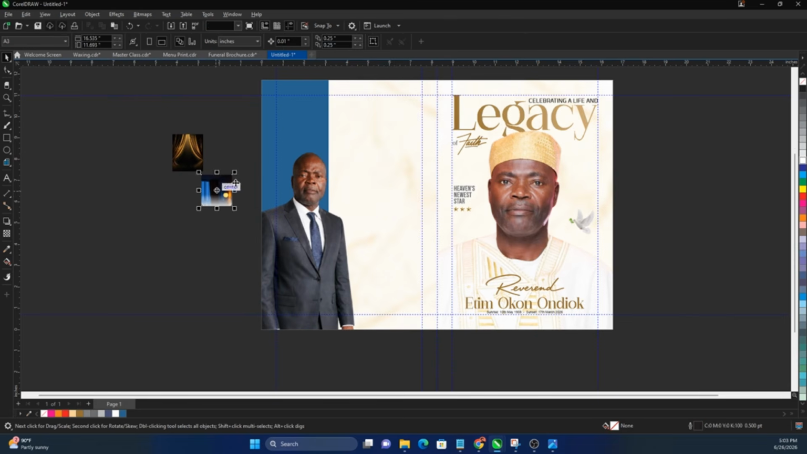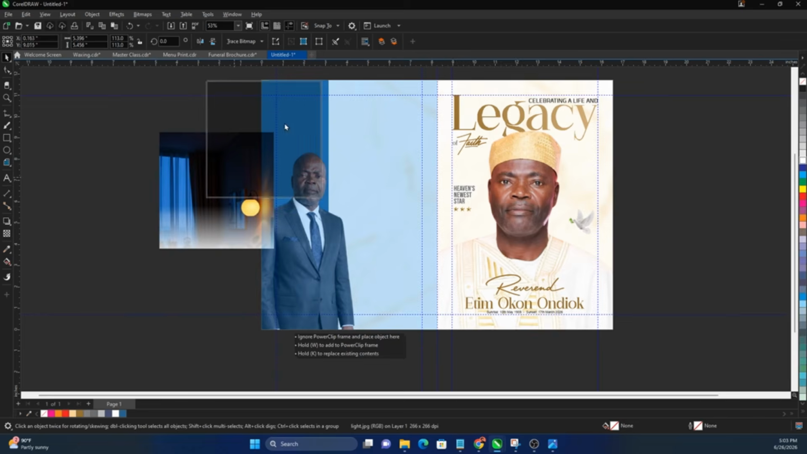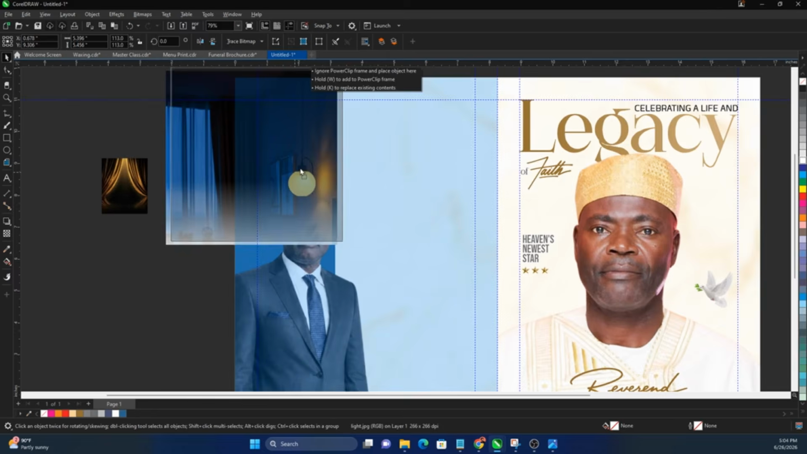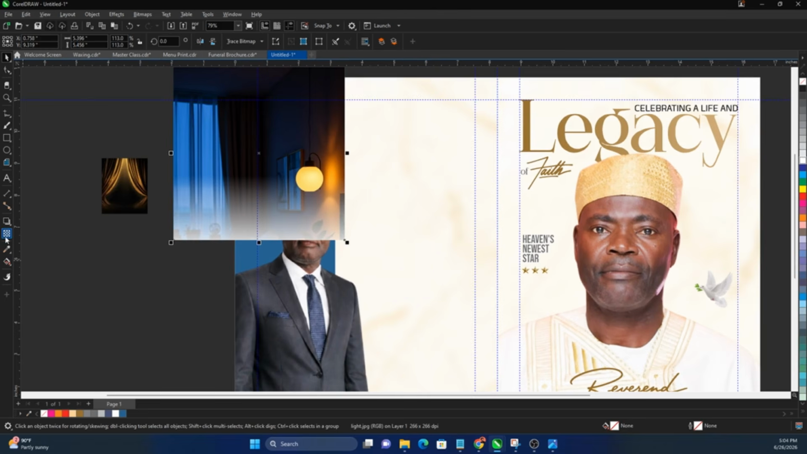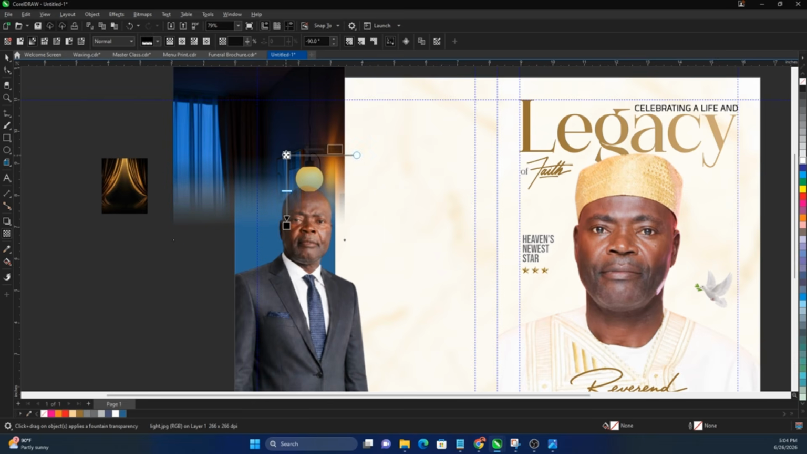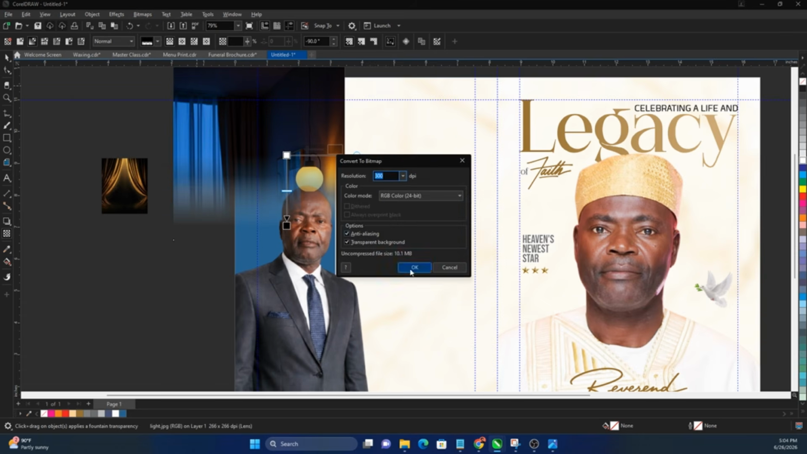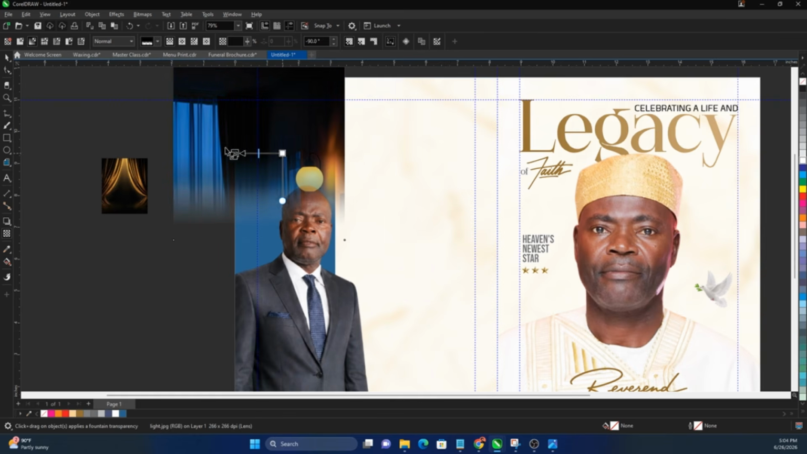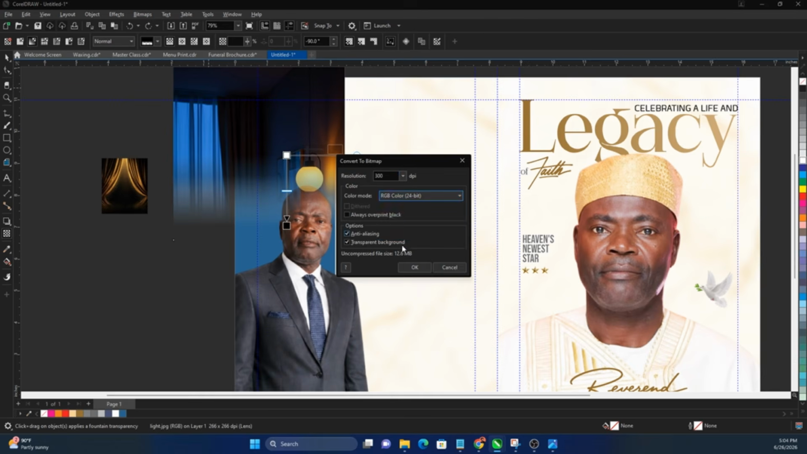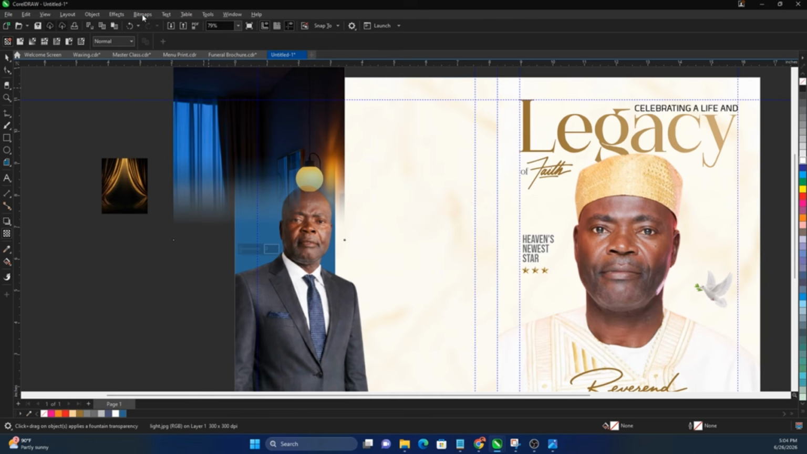So next thing we're going to do is bring in this image. I just need the light, guys. It's just the light that I need. So I'm going to select transparency to fade out this edge. Then we're going to convert to bitmap. You can use CMYK. Oh, sorry, use RGB. RGB is what we're going to use for this one. Don't worry, guys, if you print it, it will still give you what you want.